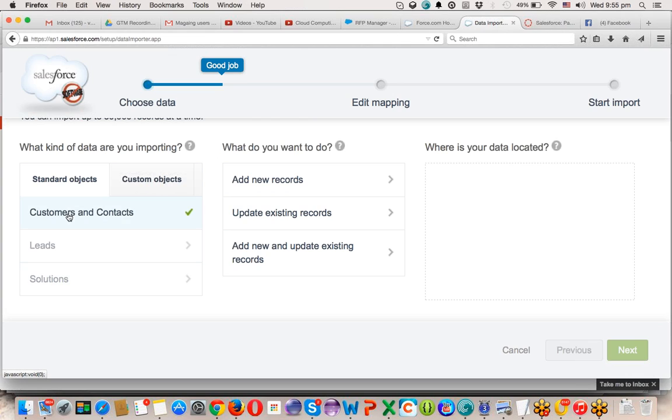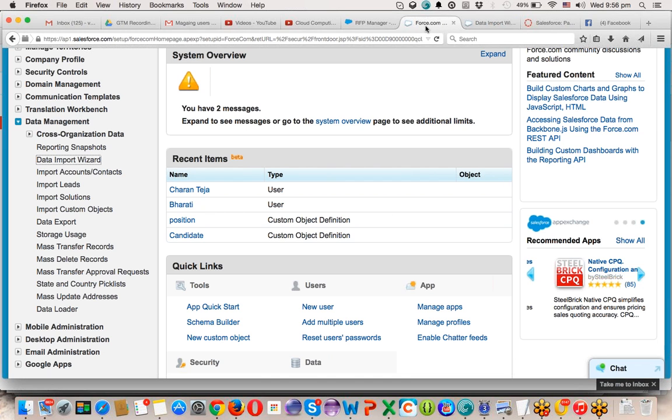If you want to import for other objects, then what can we do? There are a lot of other objects like opportunities and many more. You can't import those from this section, from this data import widget. There are many other options for that.